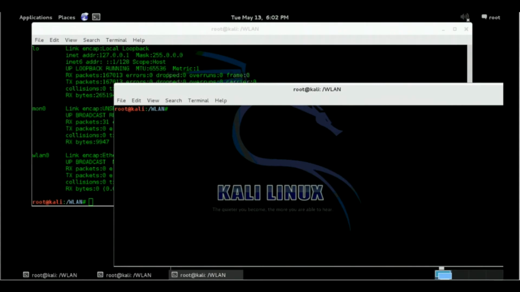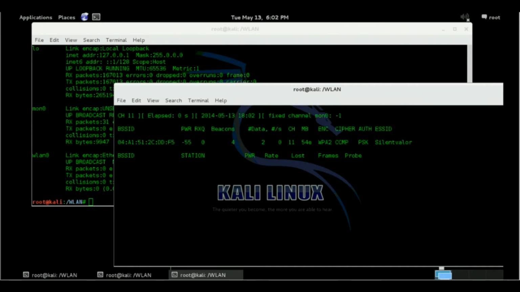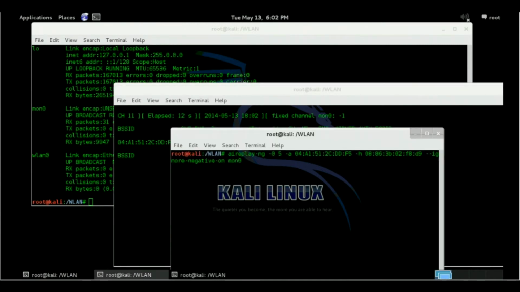Open a new terminal window and type airodump-ng --channel 11 --bssid, then the MAC address of the target and --write capture mon0. This command will tell airodump-ng to monitor channel 11 and use the MAC address of the target system for the BSSID, or the MAC address of the access point to the network, and then dump all traffic from mon0 into a new file called capture.